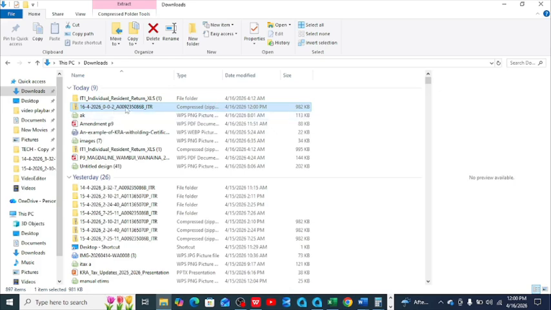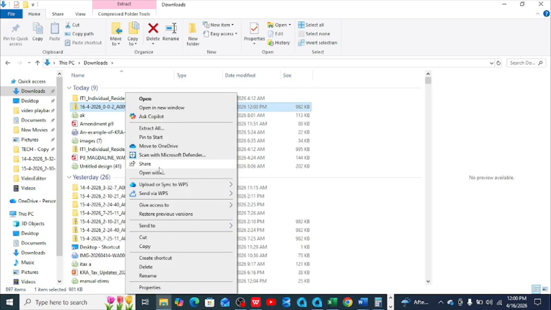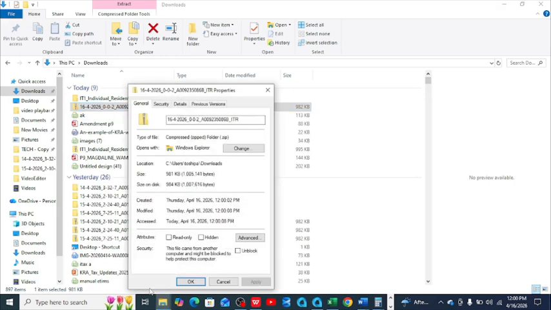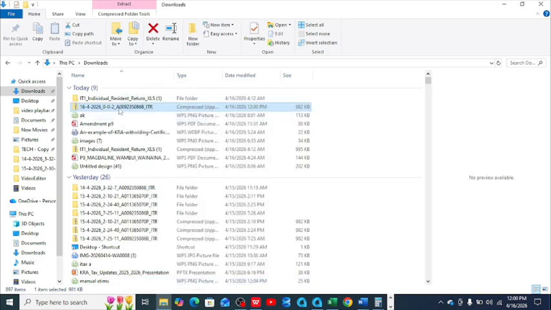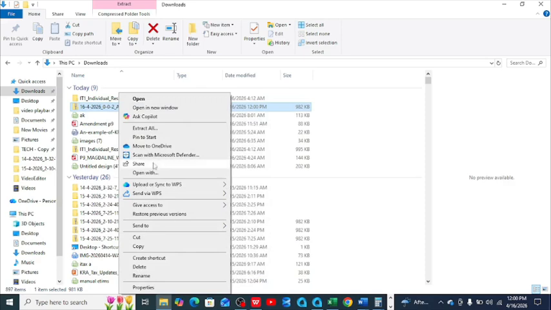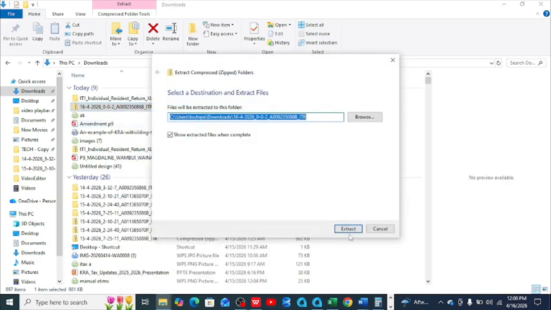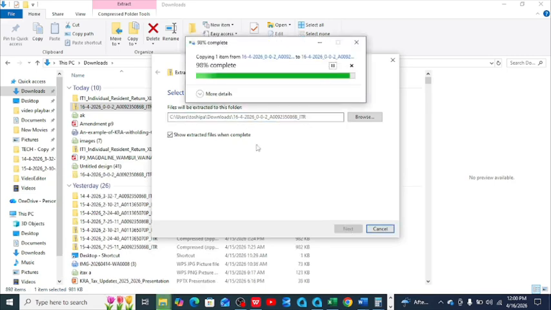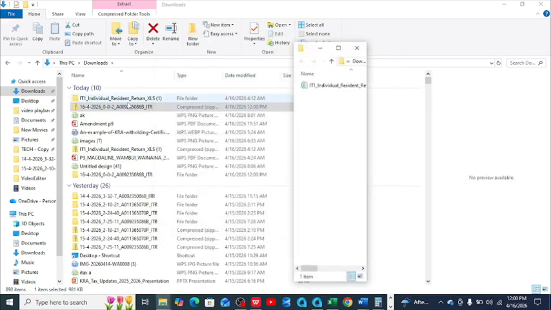Before you open this sheet, to avoid a lot of problems, you need to click on it, come to where we have properties, come to where we have unblock, apply, and then click OK. After doing that, you need to click the form again and choose to extract all the details in the form. So just hit extract. So I have extracted all the necessary details.